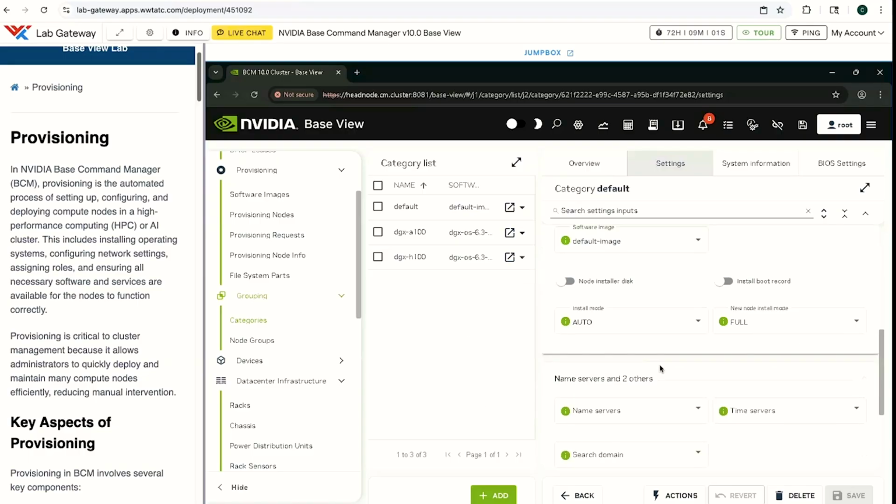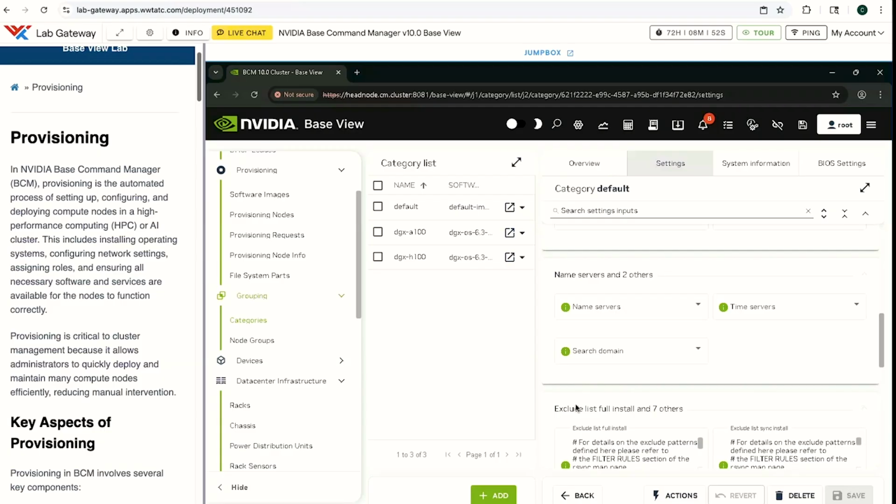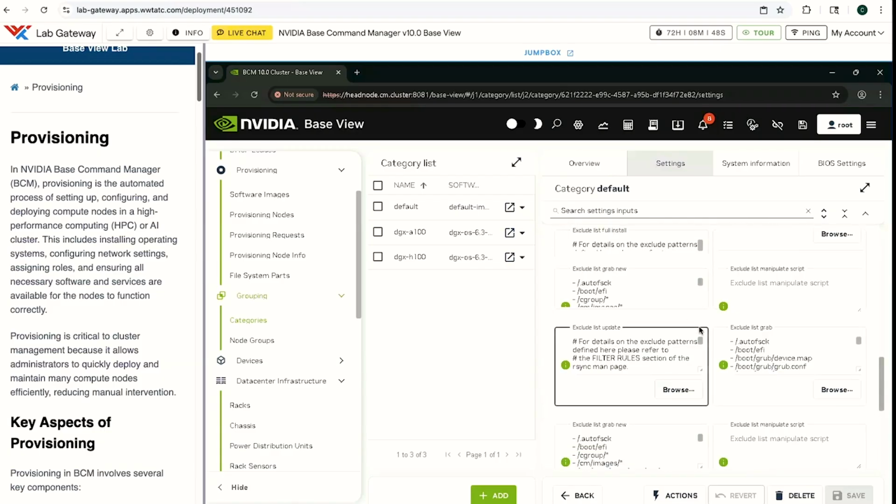We could also change the name servers, or it'll inherit these configurations from the head node. And then we could add any scripts or anything like that here.